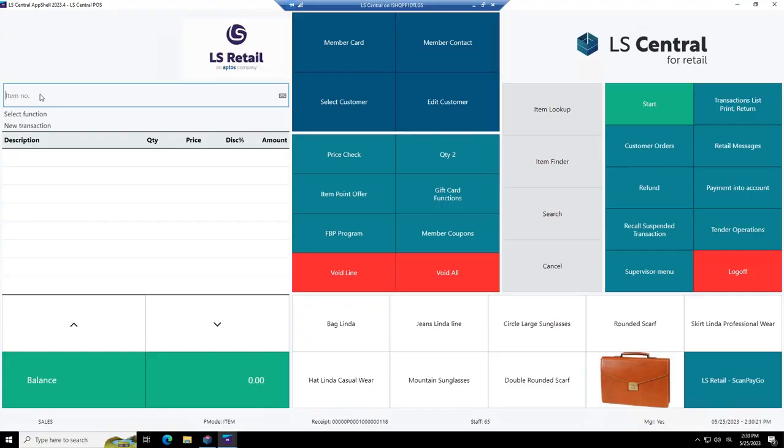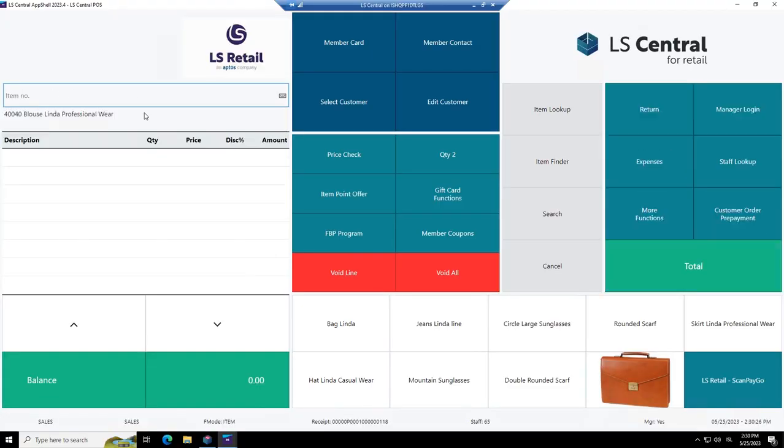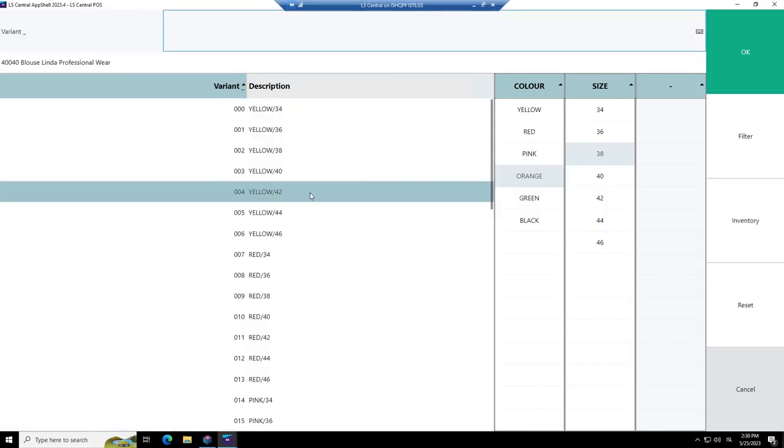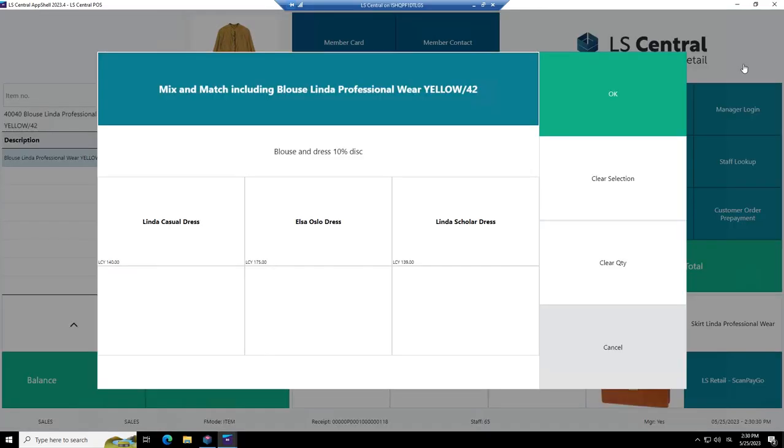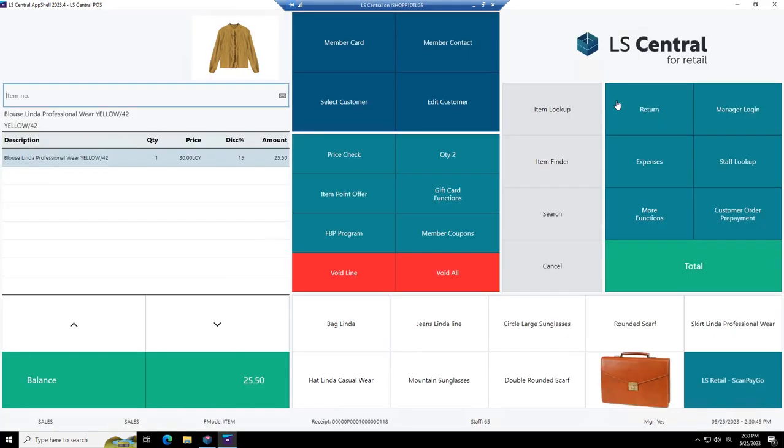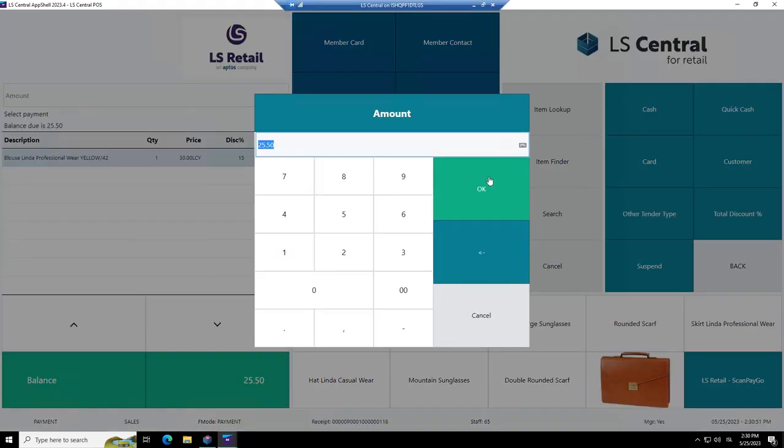Another example of a discount offer is if you sell this blouse, Linda Professional Wear. Let's take it yellow 42 and OK. And now we get a pop-up window again, but this pop-up is different because this blouse is on mix and match offer. So if you would buy one of these items, you would get a mix and match offer. But we will skip that now and press OK. And you see it got 15% discount. So that's another example of a discount offer.